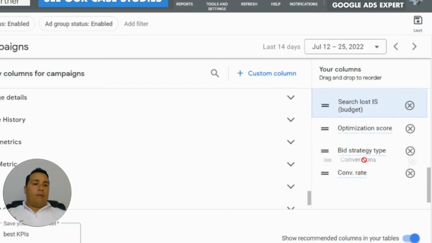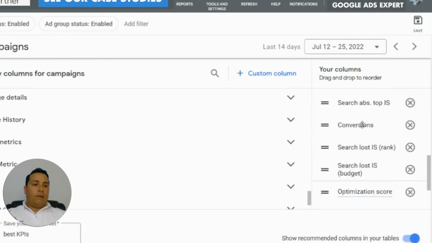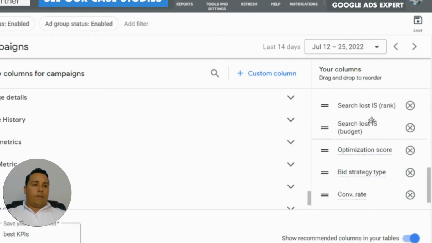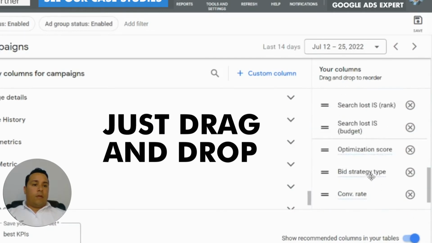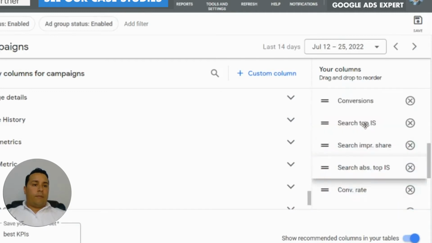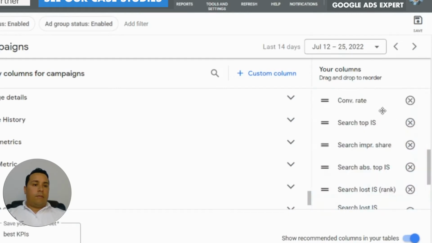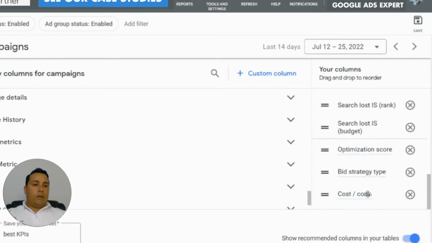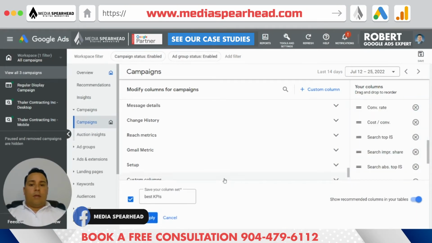And then we have our conversions, which should be right before impression share. Let me move that up here. Just drag and drop. Cost per conversion the same way. Let's move that up here. Conversions, conversion rate, and cost per conversion. There we go. Now we go ahead and apply.